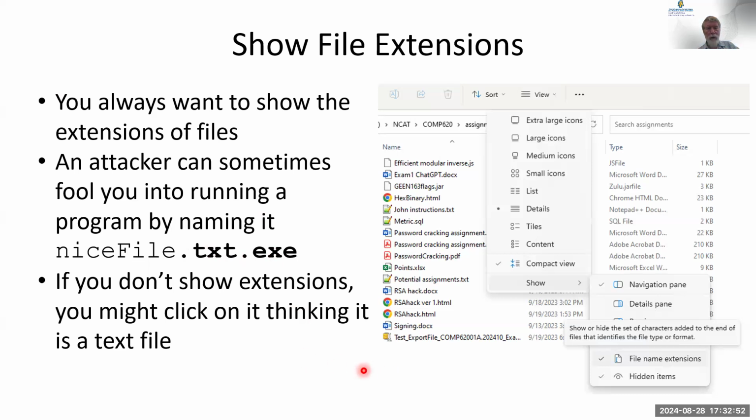So if you're in the Windows world and you go up to View, go down to Show, go over to Show, click on file name extensions, and click the box that says show file name extensions, so that you always show file name extensions. So you can't get fooled by that one.